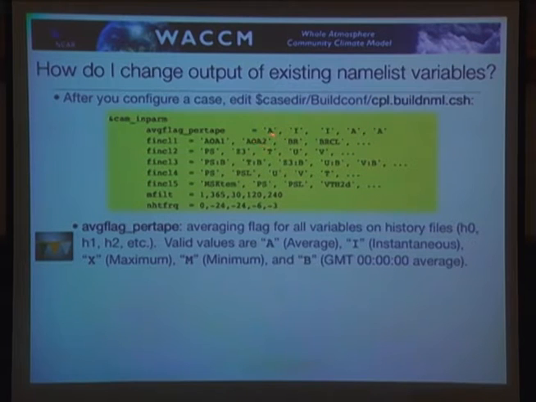And the H0 files are averaged. The H1 files are instantaneous, etc. So the other valid flags are X for maximum, M for minimum, and then there's a B flag, in which case you're averaging only at the same local time each day, which is midnight Greenwich Mean Time.